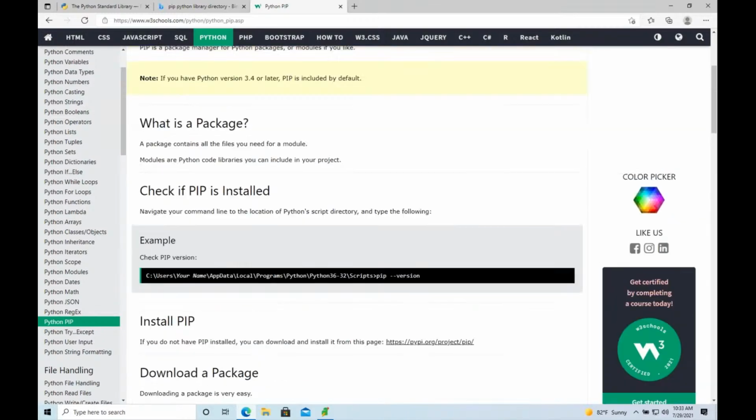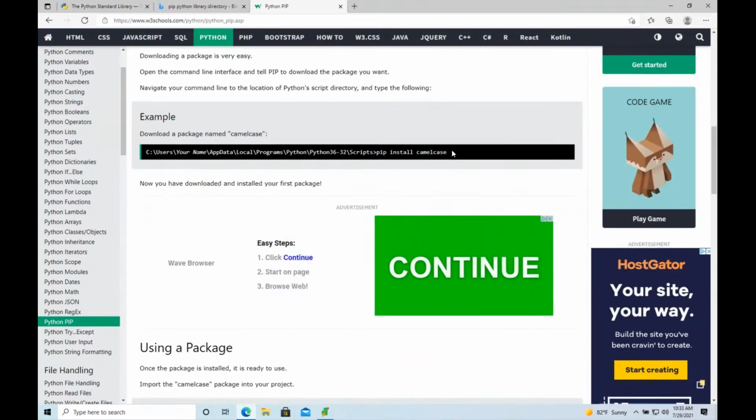So here they're installing a library called camel case right there. So you just type pip install camel case. I'll show you how to do that real quick.